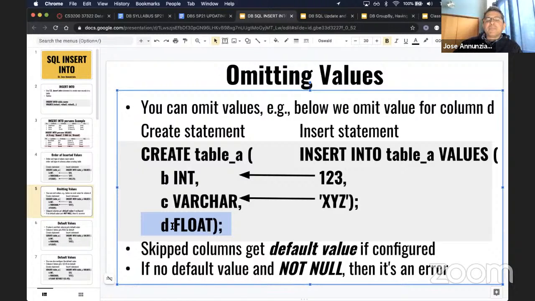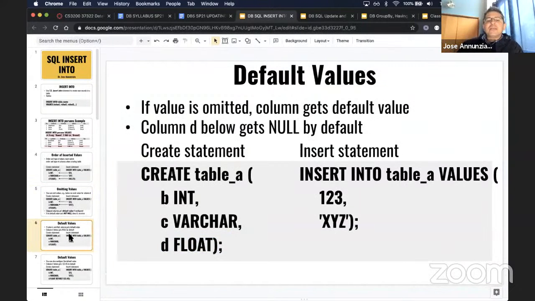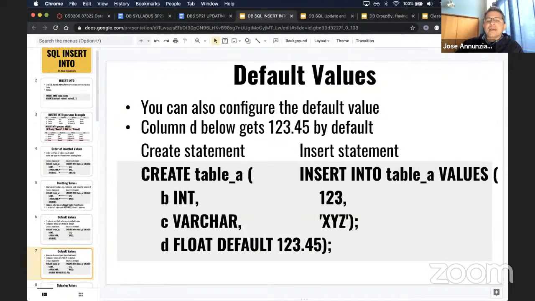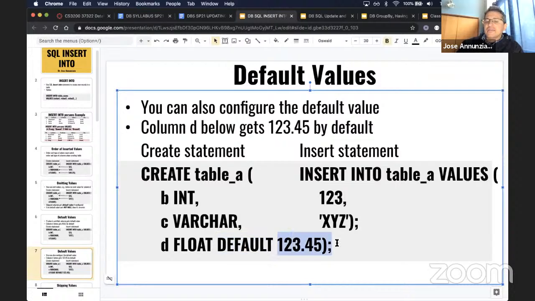Okay. If you have a default value and you don't provide the value, then it'll take the default value, right? But if there is no default value and you allow null, then it will take null. So if you do provide a default value and you don't provide a value, then it will take that default value, or null. Okay, so for instance, the way you specify the default value is that you have default and then the value, so that if you skip it, it'll take that one value, 123.45.